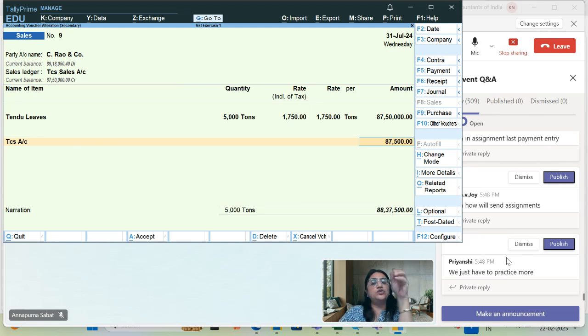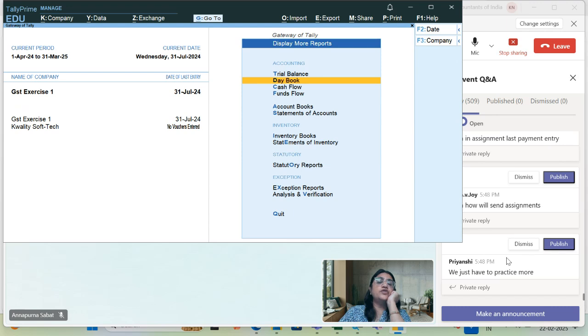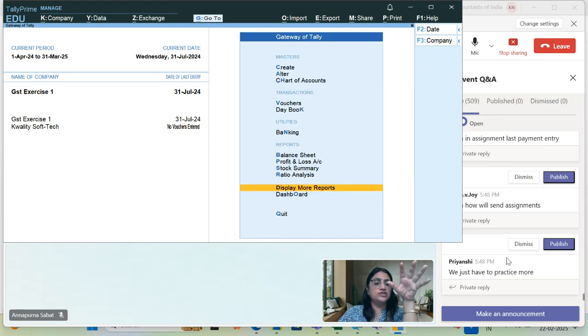Do the practice, do the practice, do the practice. Practice makes a man perfect, and that's true. Unless practice is there, you cannot say you're a perfect user. First of all, you should have thorough knowledge of taxation and accounting. Because Tally is an accounting software, you should have thorough knowledge of accounting as well as taxation as well as inventories.